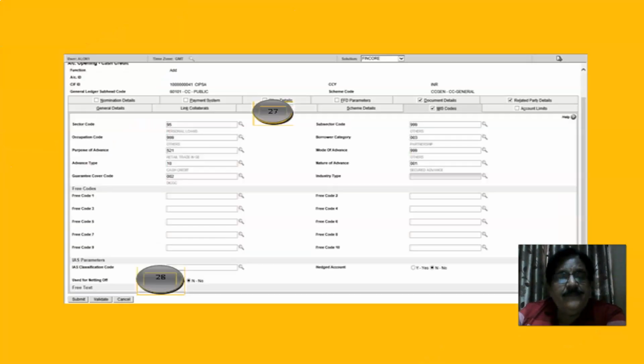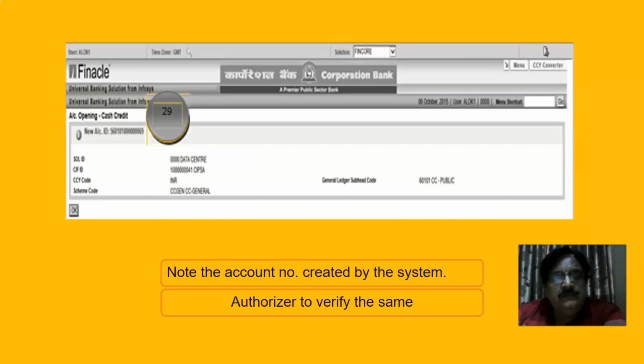So these are all MIS codes, which are to be filled up. Go on the searcher, and you can choose anything here. You can see here the subsector code, sector code, all these are which sector: agriculture, industrial sector, whatever sector is there, right? And yes, as soon as you submit after this MIS, you get this account ID which has to be noted down.